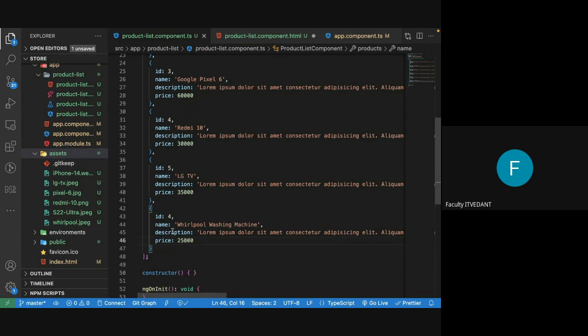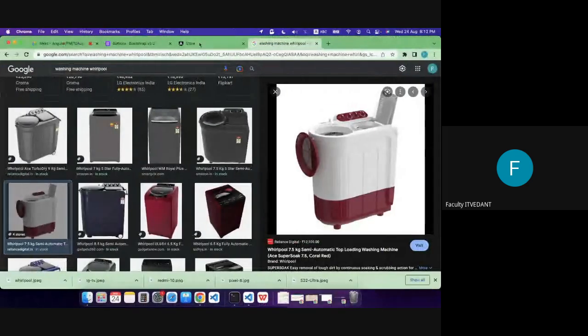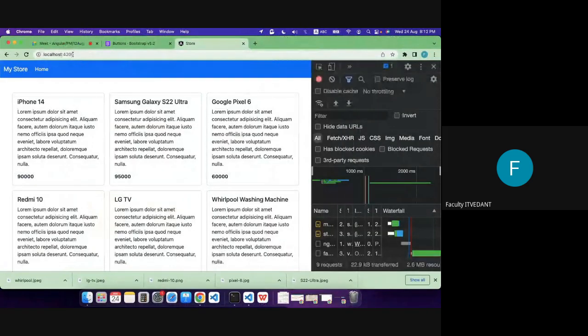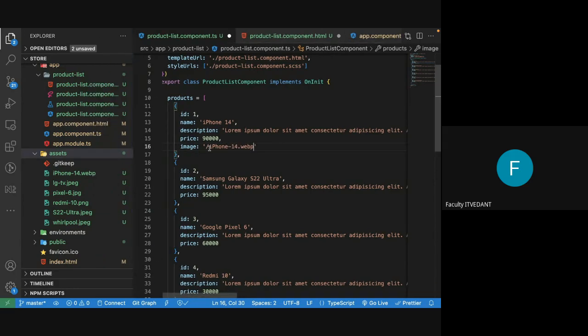Now let's add images. Okay, so the image paths. You have to add image URLs here. You don't need to add the entire path, like localhost 4200 slash. You don't need to add that. All of them are inside the assets folder, so you can directly write slash. This is iPhone 14.webp. Just make sure whatever file you downloaded, you use the same file name.